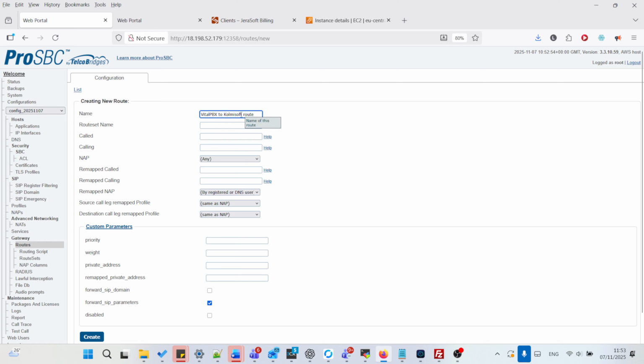Usually we don't need to put route and it needs to have no space. So usually we do it like this. Then it will be very clear. So unless you need to map called and calling number, the easiest now just to kickstart you is we choose the simplest one. Vital PBX is the NAP, incoming NAP, and what I want to do is to remap it to Comisoft.